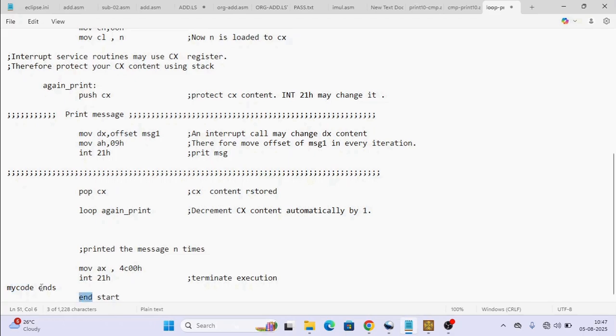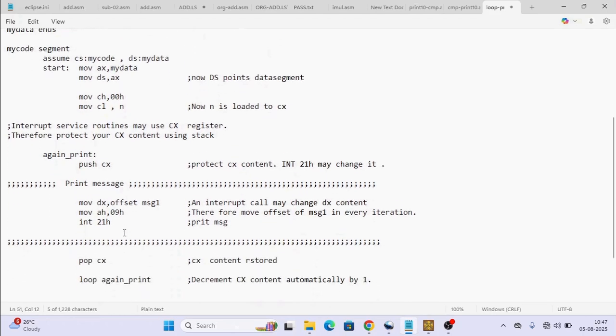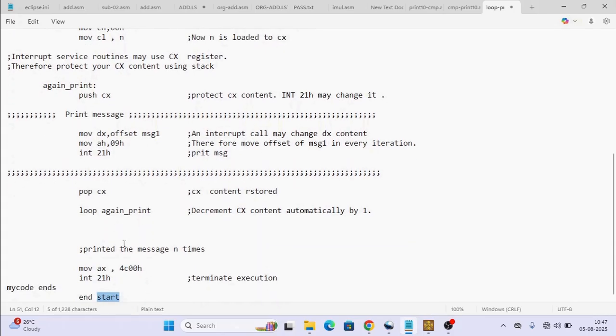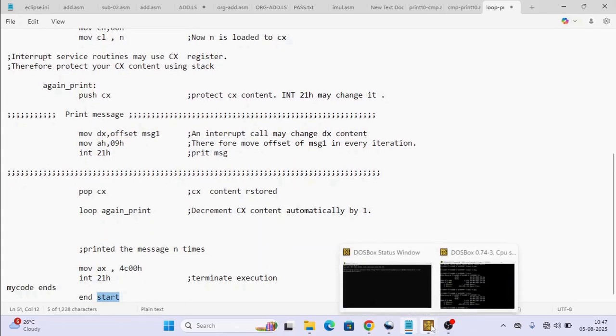Ends is an assembler directive which indicates the end of the segment. End is an assembler directive which will show the end of the program. Along with this directive, we have to specify the label of the first executable instruction. Okay, let us try to translate this and run this.